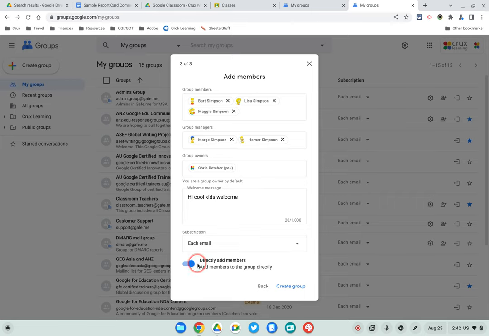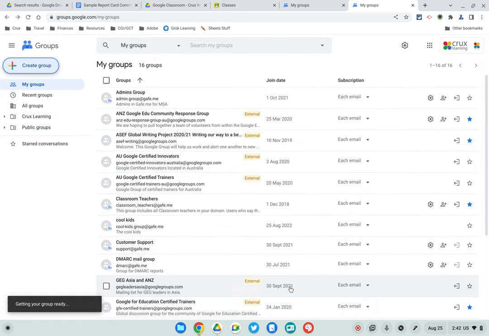I'm choosing here to directly add these members. If I didn't add this, they would get an invitation to join and they would have to actually accept the invitation. But I'm just directly adding them here. So we say create a group. It will chug away for a moment and create that group like so.